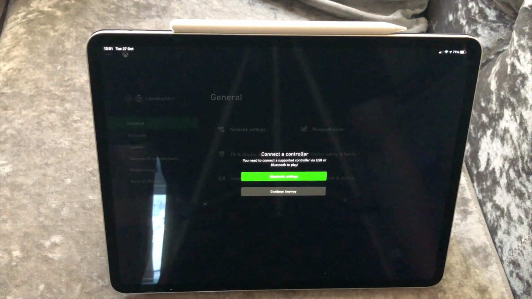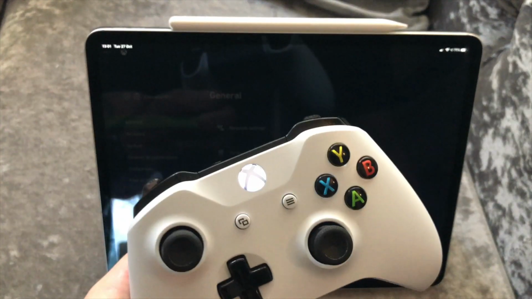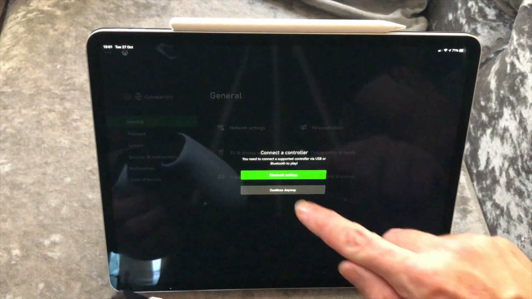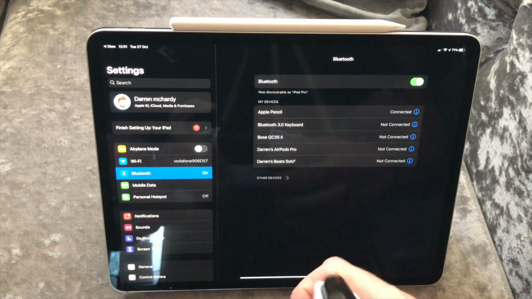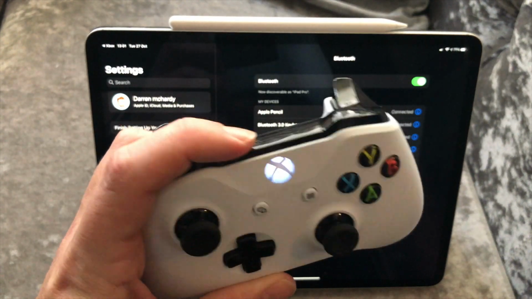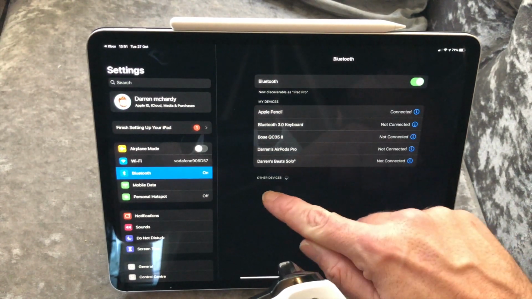So once that loads, you'll then see this pop up saying you need to connect a controller. So this is when you need to get your Xbox controller. This is really easy. You click your Bluetooth settings, and then on Bluetooth, you need to hold down this button here until your controller flashes, and once that flashes, you then click on other devices.